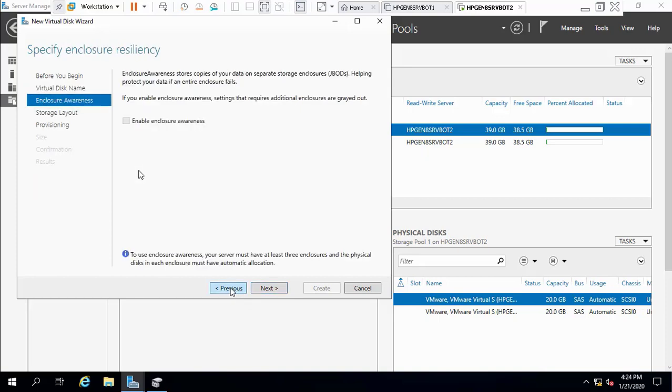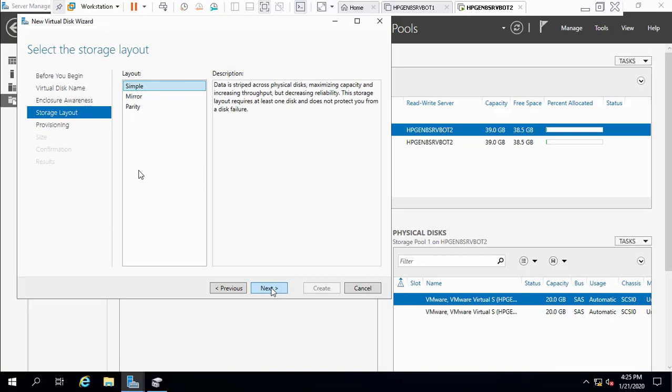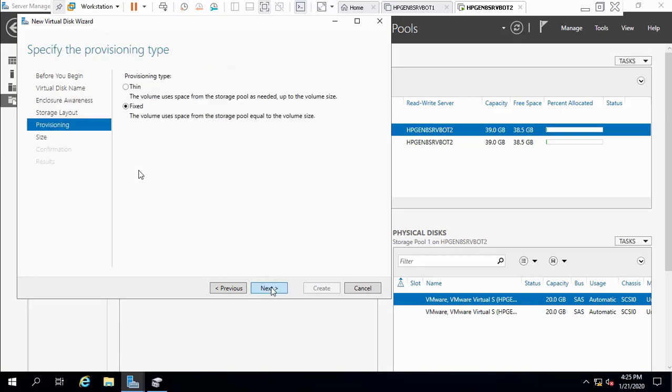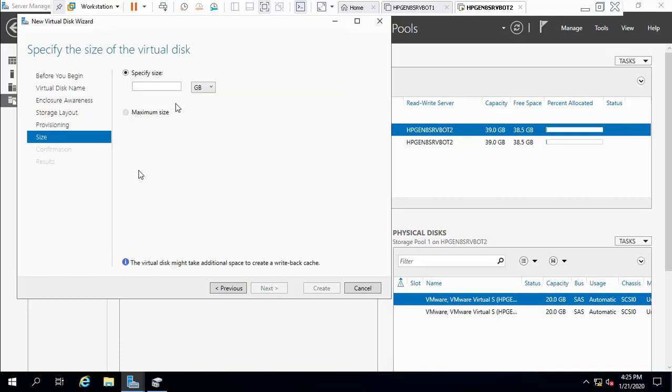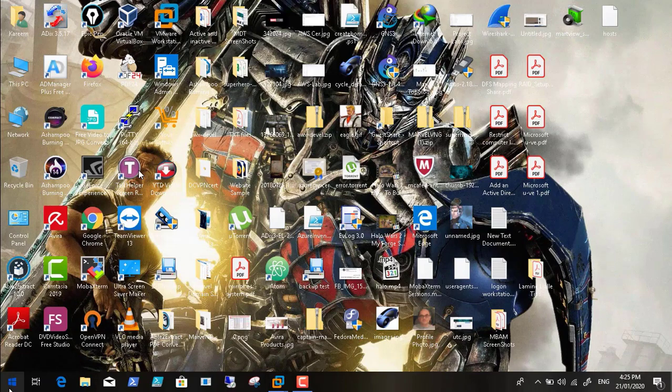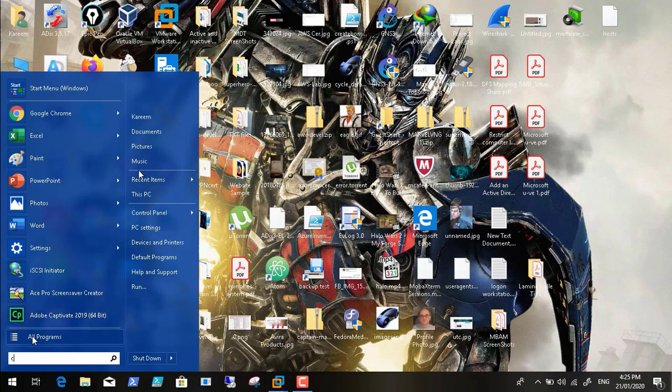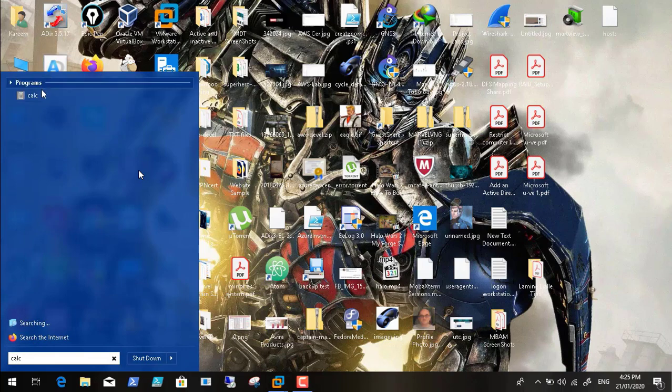The remaining space in the pool will be used for mirroring. We'll select it as a mirror, and it will be thin. Then next, it will be half of the space, 38.5 divided by 2, because we will have half of the space and the other half will be used for mirroring.